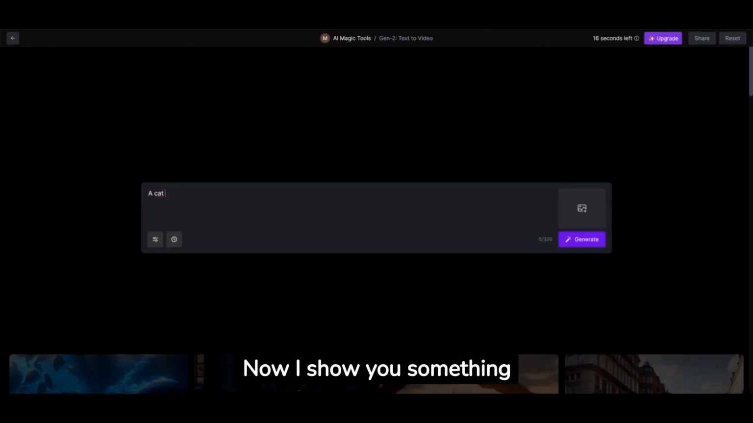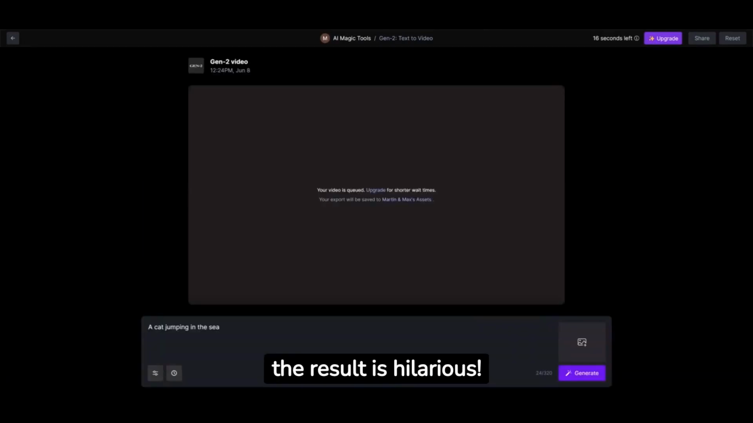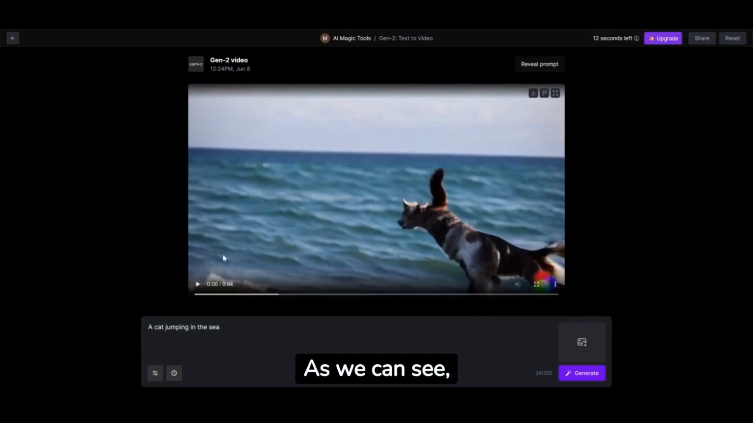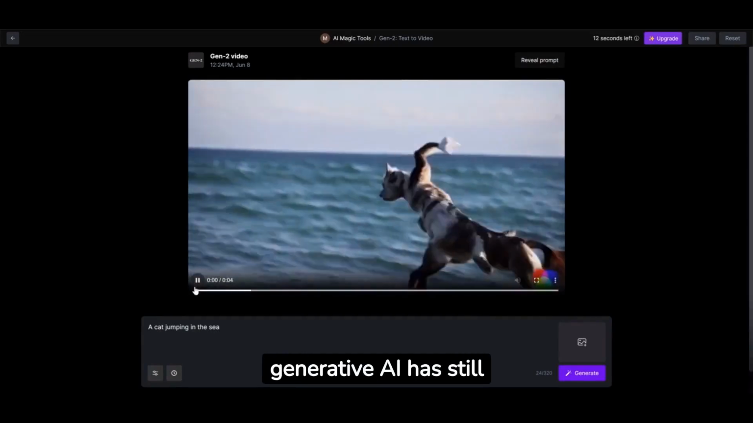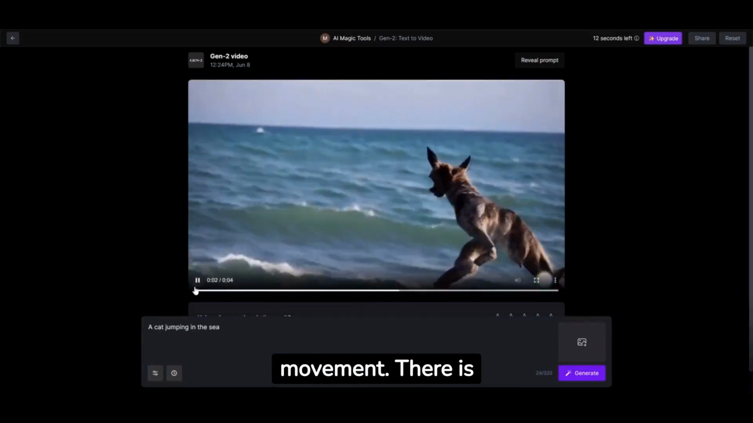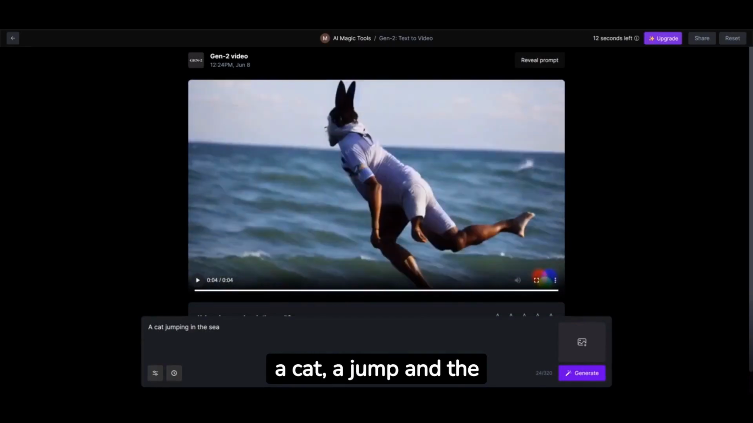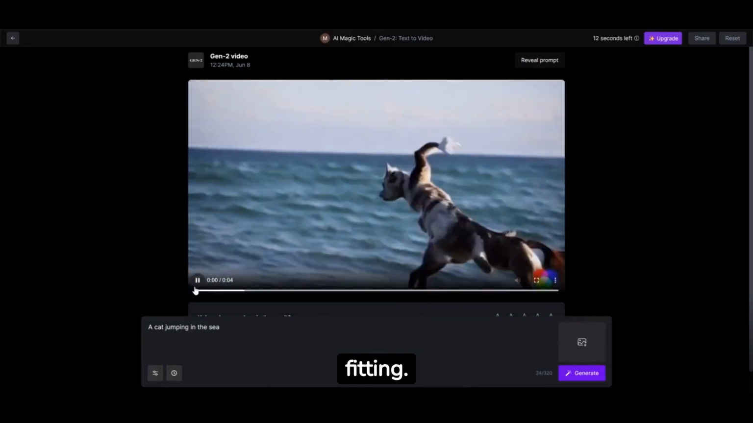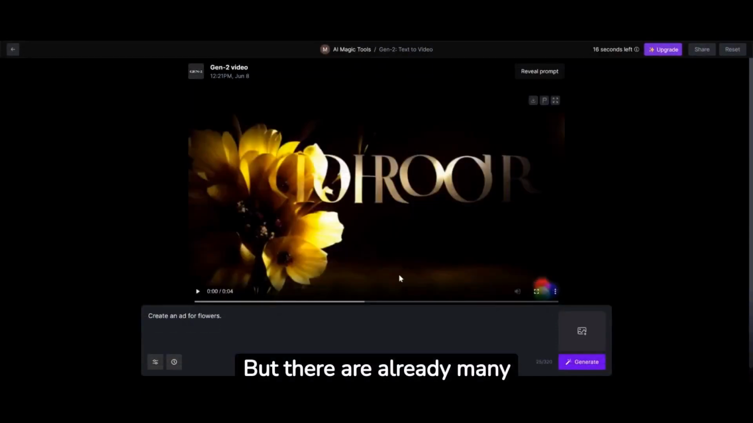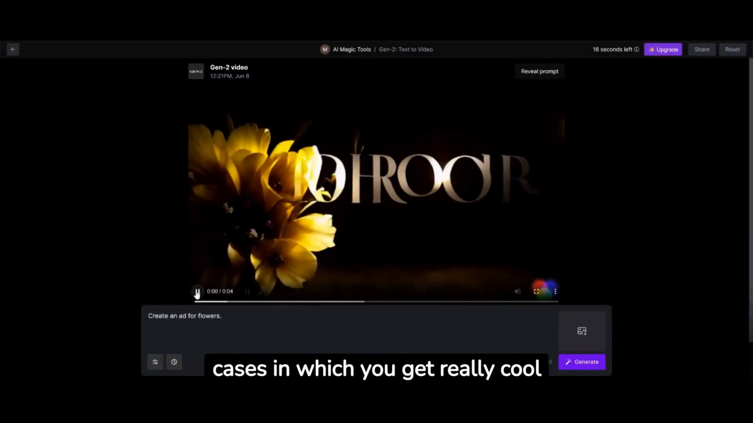Now I show you something funny. We prompt a cat jumping into the sea. The result is hilarious. As we can see, generative AI still has problems with the correct animation of movement. There is a cat, a jump in the sea. It's just not fitting. But there are already many cases in which you get really cool results.